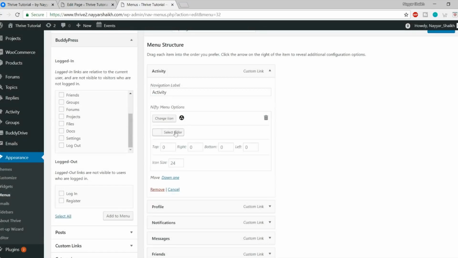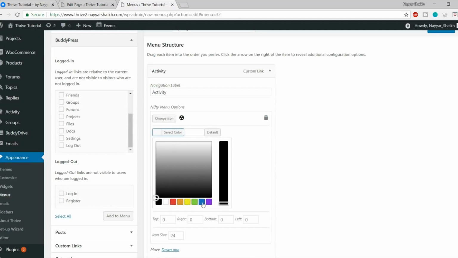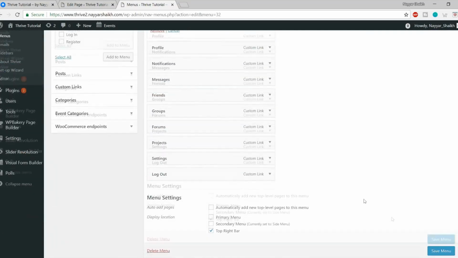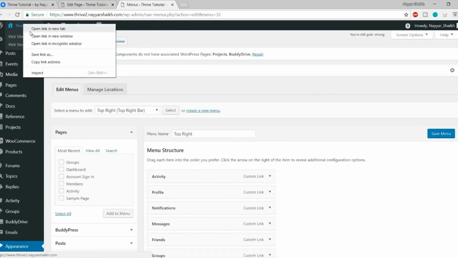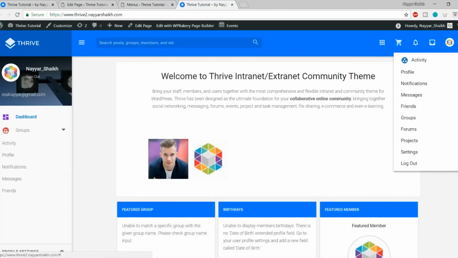Let's select this icon. Let's change the color this time to blue. Okay, now let's click on save menu. Let's open our website in a new tab. So let's do that. Let's open our website and let's click on over here. Now as you can see, we have all these options, and I have set this icon, so you can see the icon as well. Okay, so this is how we create this.